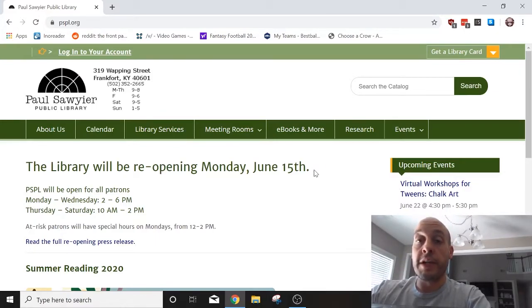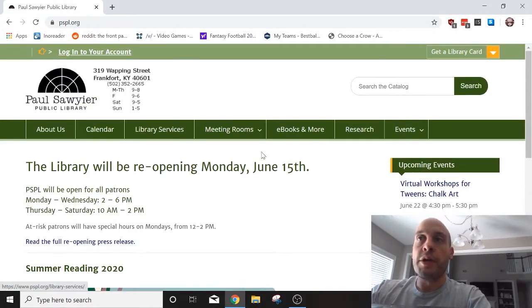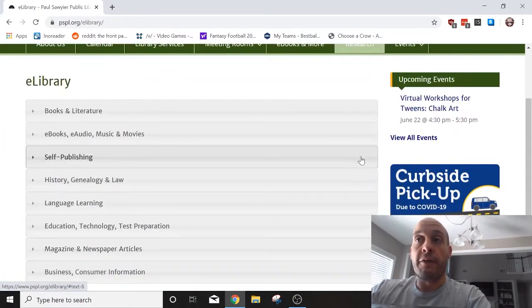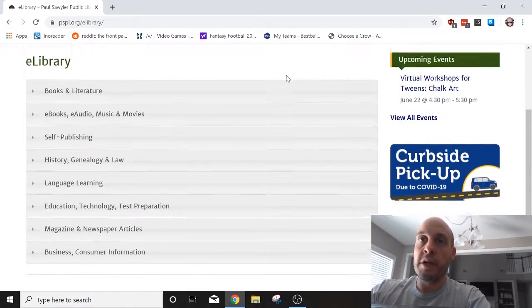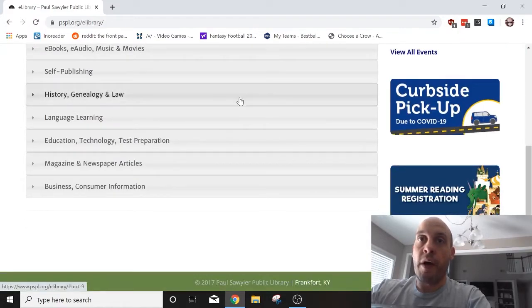First off, when you're initially setting up your account, you're going to want to go through a link on our main website. So here is pspl.org. This is just the front page of our main website. And in the menu up here at the top, you're going to want to go to Research. The Research link will take you to a page that has a listing of all of our various databases and services that you can access with your card through Paul Sawyer. And they're just divvied up here by category.